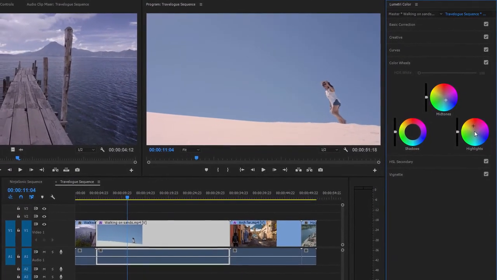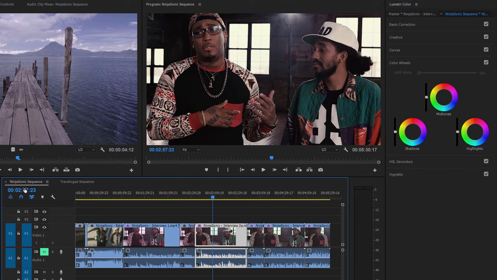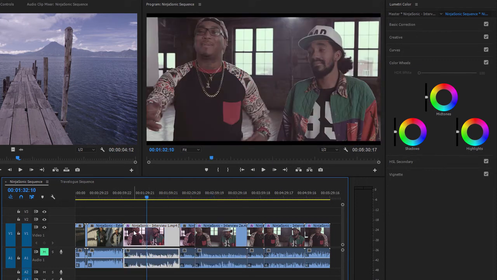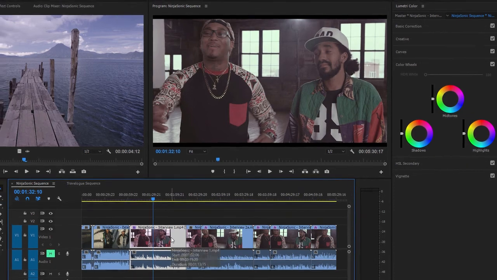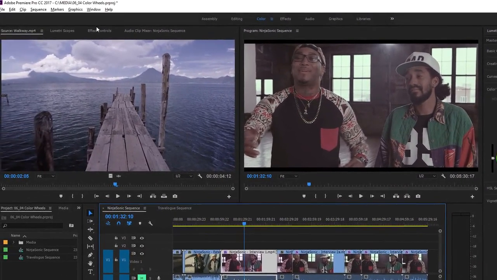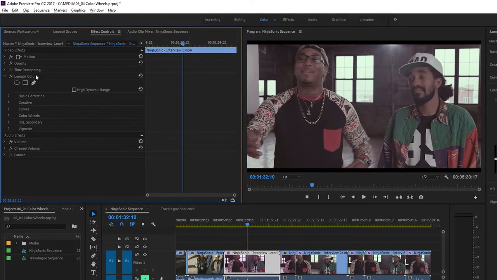Now let's take a look at another example. I'm going to the Ninja Sonic sequence. If this isn't open on your screen, you'll find it in the project panel. And I'm going to take a look at this 4th clip, which already has an effect applied. I can see that because it's got the effects badge lit up in purple. I'm going to remove that effect by single-clicking on the clip to select it, and I'm going to go to the Effect Controls panel. I'm going to select the effect and press Delete.